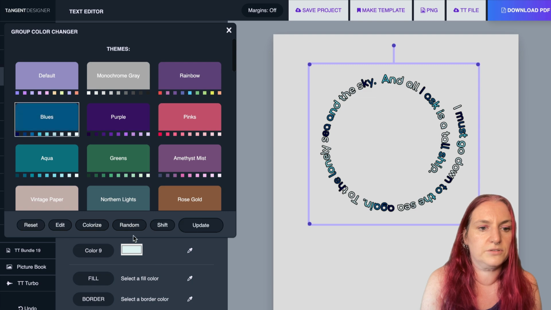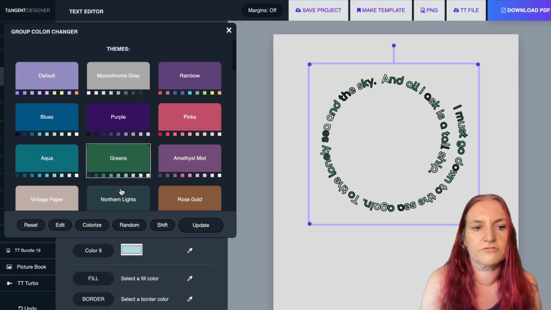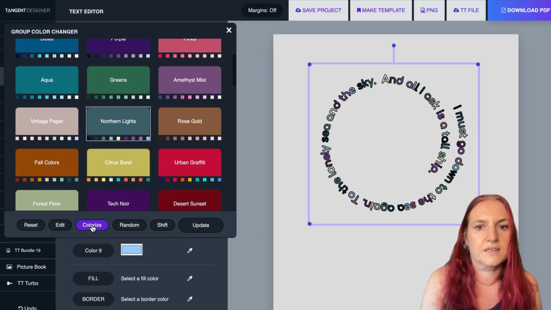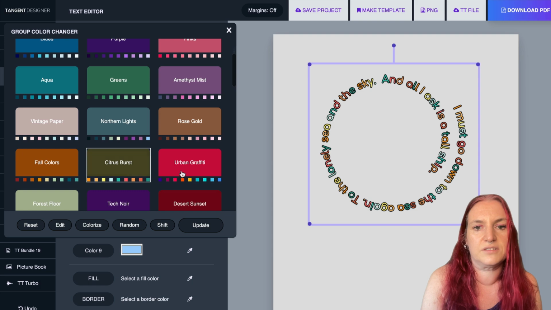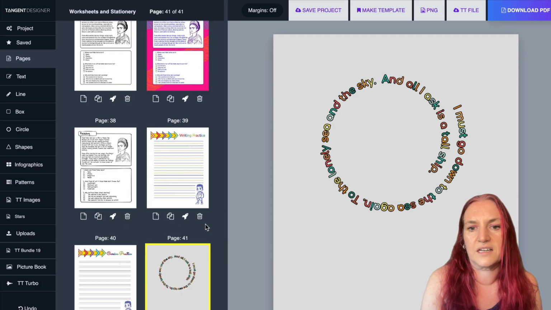So we'll just go back to our blues and you can do shift, see? Or you can do random. And if we're getting sick of this blue, we can change the colors. We can do greens, northern lights. I'm going to do colorize to make sure we get all the colors. Citrus burst. Oh, I like that. That's really fun. Let's do citrus burst because that's nice and colorful.